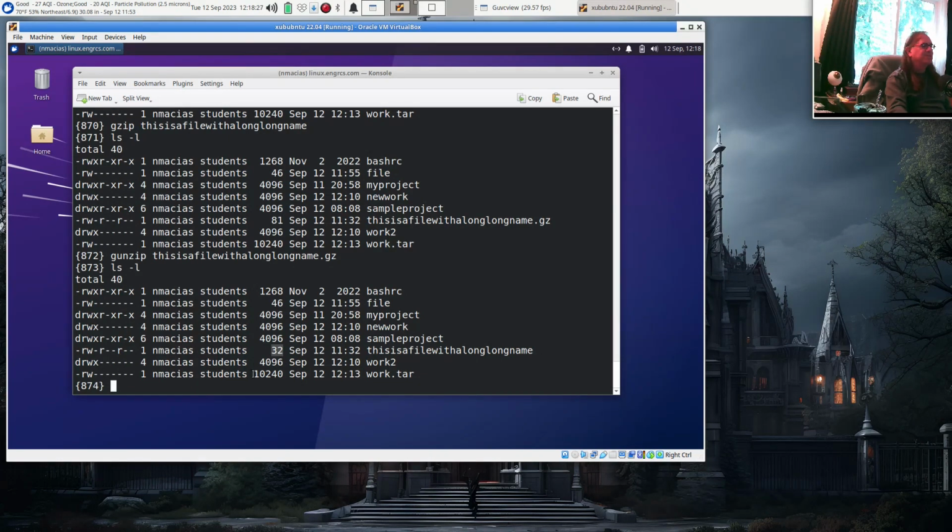But for larger files that are thousands or tens of thousands of bytes or megabytes or gigabytes, especially files that contain a lot of human readable text, gzip will do a nice job of squeezing it down, saving a lot of space. Alright, so we're going to play around with all these commands in class.